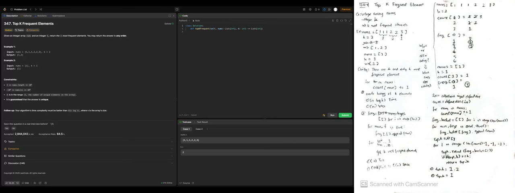Alright, I think I will read the problem description, and I have a question. May I ask a few clarifying questions? Can I assume that there will be at least k most frequent elements given in the nums? So let's look at the constraints there.